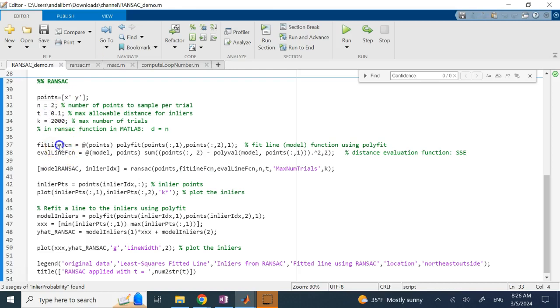Then you need a function to fit the model, right? You need to tell it how to fit the model. And here we simply use the polyfit command. So this is a function handle, this fit line function. In general, this is the fit model function. And here we are using the Matlab polyfit because that's the best one.